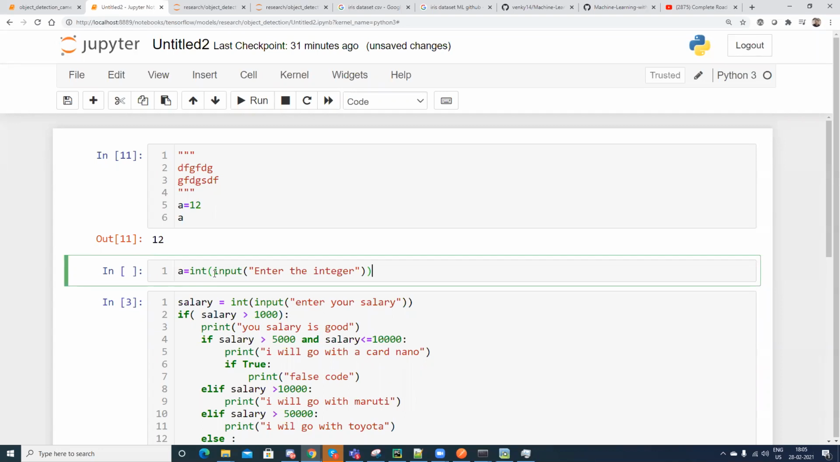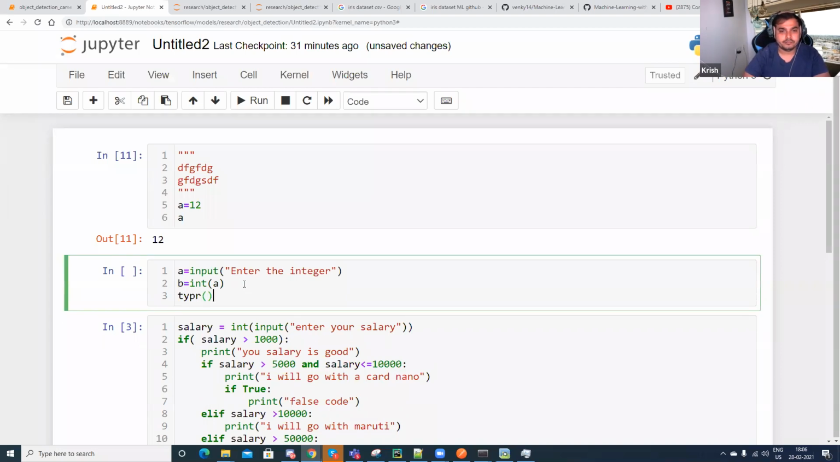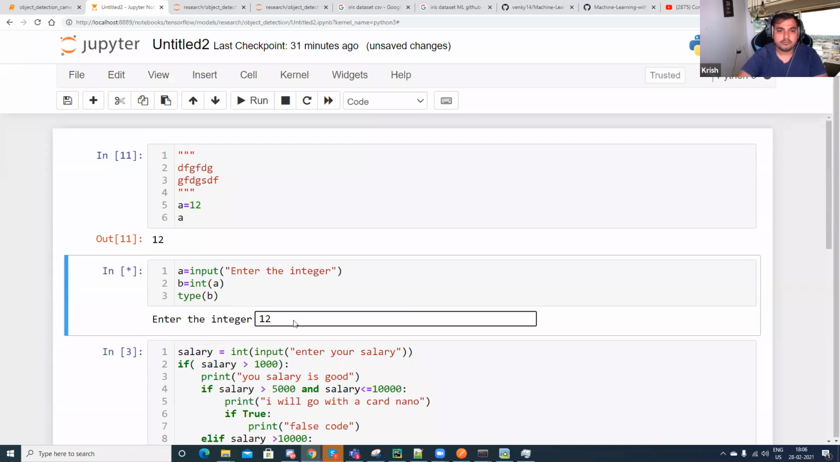Now suppose instead of doing it in the first line, I give the first statement as a = input("enter an integer"), and in the second line I want to typecast or change the type, and I give a statement such as b = int(a). You can see over here, right? Okay, now can we check the type of b? It will be integer only, no? Integer.